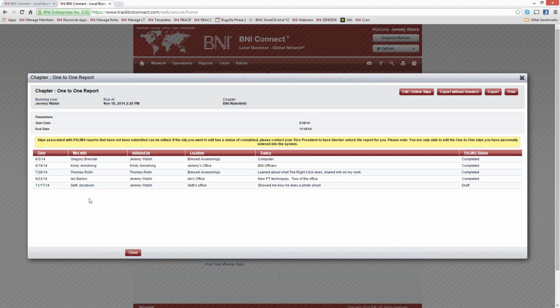Now, the thing with the one-to-one slips that I find very helpful, especially with the one-to-one report, is that it gives you the ability to strategize your one-to-ones. By reviewing who I've had one-to-ones with for the past 1 month, 2 months, 6 months, 1 year, I can see who I might need to meet with that I haven't met with in a long time. So for example here, I can see that I haven't done a one-to-one with Greg Bressler since June. He's one of the best referral partners that I have in the chapter. I should probably be doing one-to-ones with him more frequently. So this allows me to see when that one-to-one happened and possibly schedule a new one.